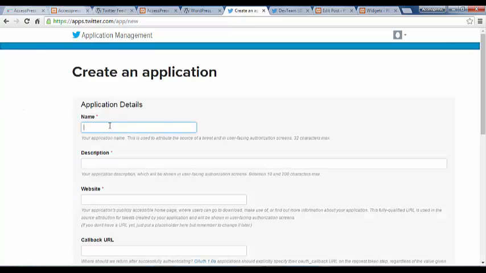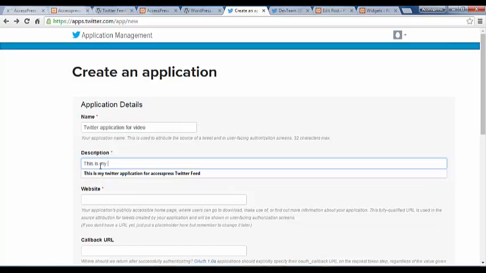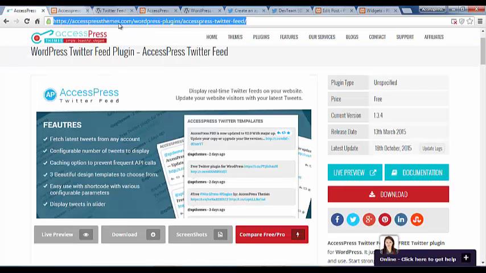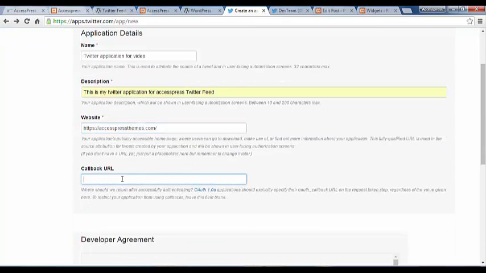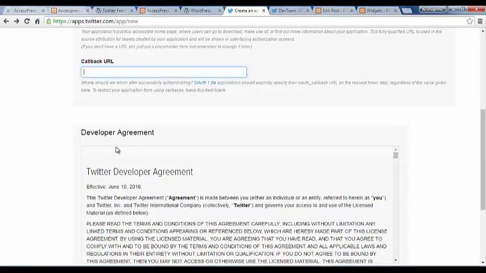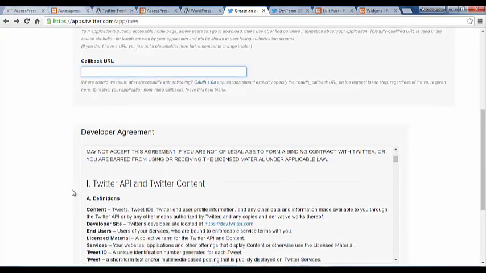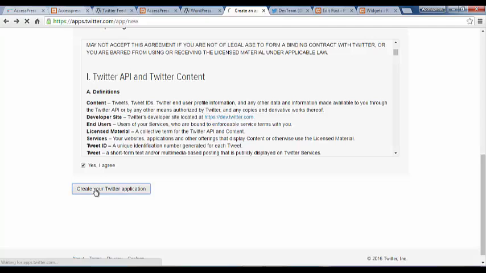It will ask for the application name. I'm just going to give it Twitter application for video. I'm just going to add a description. This is my Twitter application for Twitter feed. I'm just going to paste my website URL over here. The callback URL is not mandatory, so I'm just going to leave it blank. Please read this developer's agreement and click on Yes, I agree and create a Twitter application.